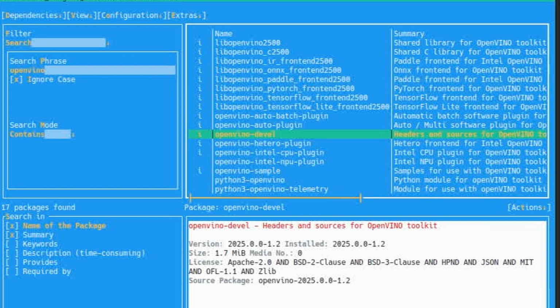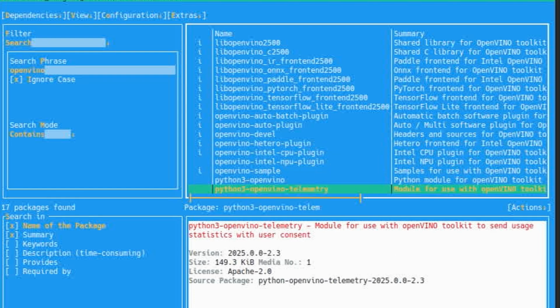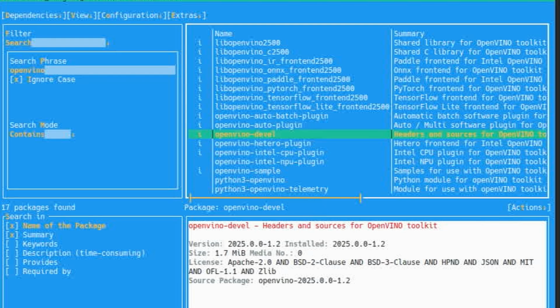Simple install. Everything for openVINO is in YaST, or you can use Zypper to install it. You just need that openVINO devel right there. I have installed the sample, but you do not need to install that sample if you don't want to. Just install openVINO development, and that's all that's required. It'll install everything else for you.